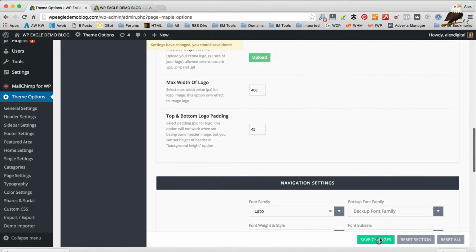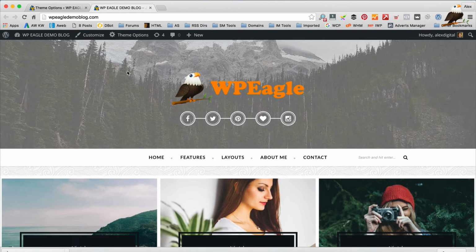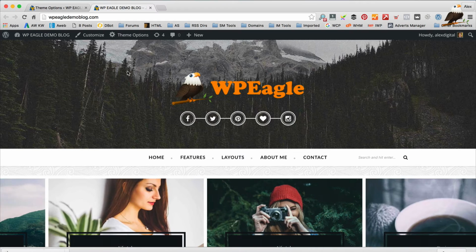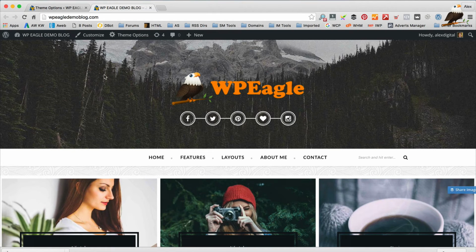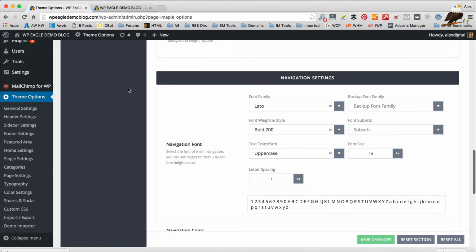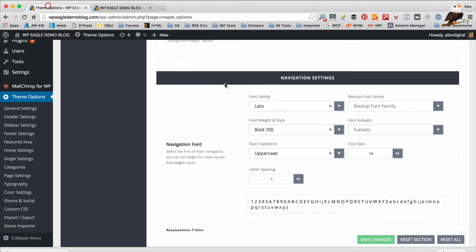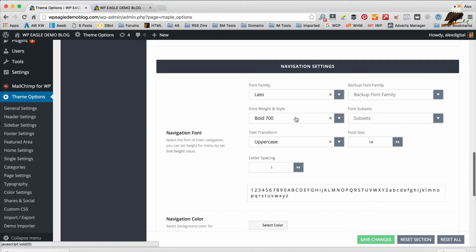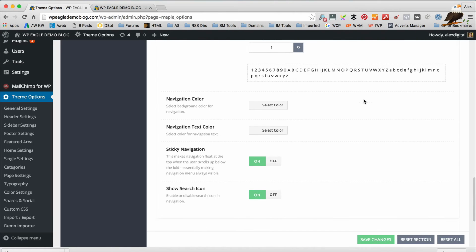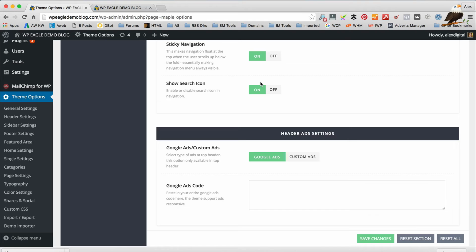Let's just quickly save that and have a look at if my logo is any good. Yeah, it's all right, isn't it? It'll do for now. So that's great. Let's go back to these options. Here you've got some navigation settings. So the navigation is this across here, and here you can set the fonts and sizes and color and all that other cool stuff, all available in here.